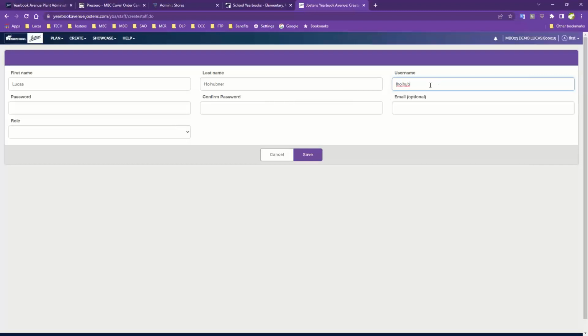Username could be anything. If they have a nickname, you can put in a nickname. A lot of advisors will use a combination of first initial and last name, or maybe first name and last initial. Some use a combination like that. Maybe they have a student number, and you put in a student number.